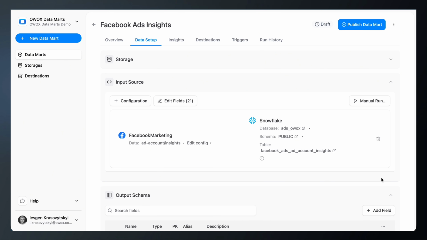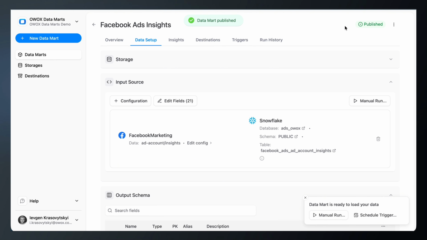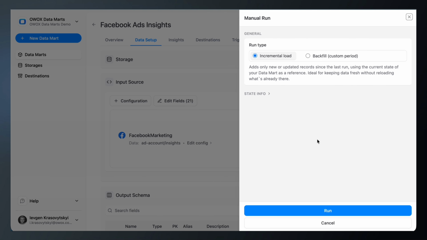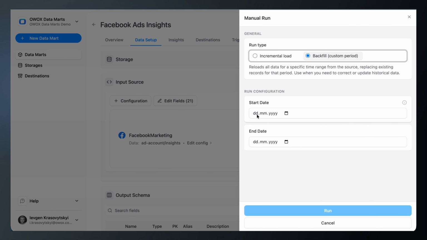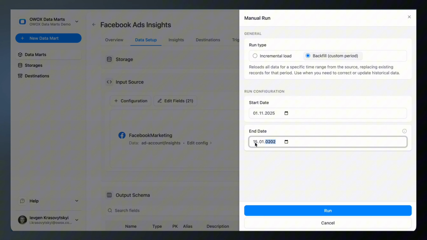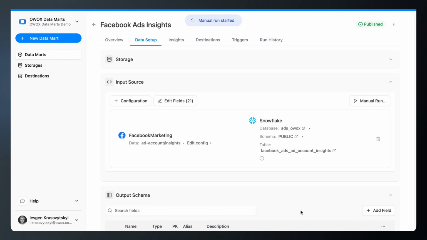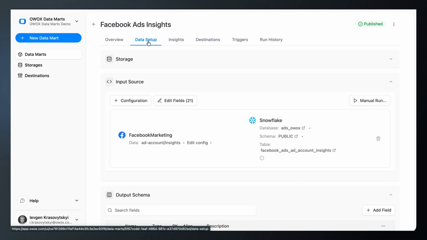Great. It's time to publish this data mart and run it manually to see how it goes. We can select the incremental load, like the last 2 days or so. It's all customizable on the previous steps. Or we can go with the historical backfill and select a month, a year, 10 years. It's up to you. We'll schedule it later. It's done. You can see all of the details in the Run History tab.